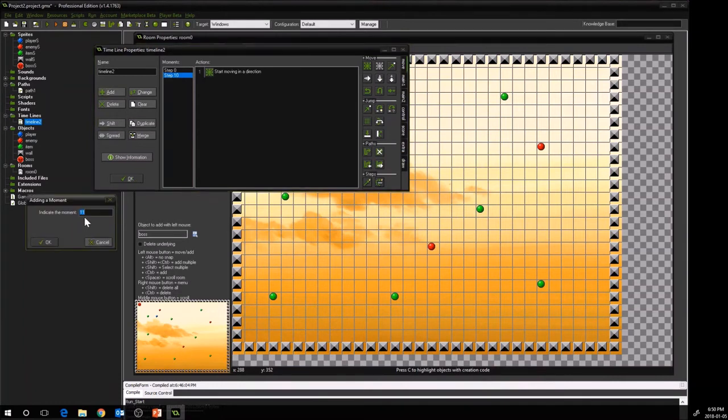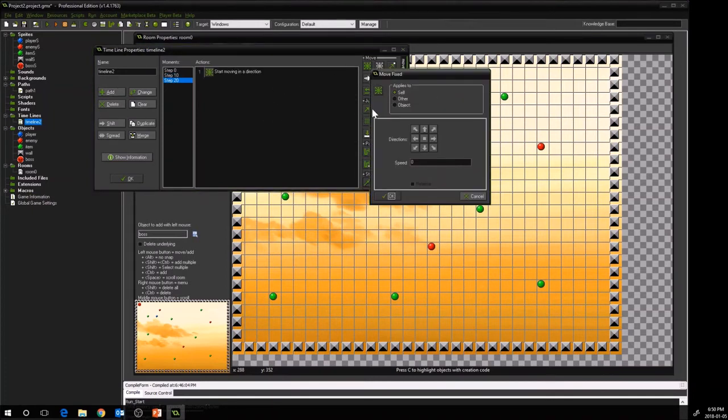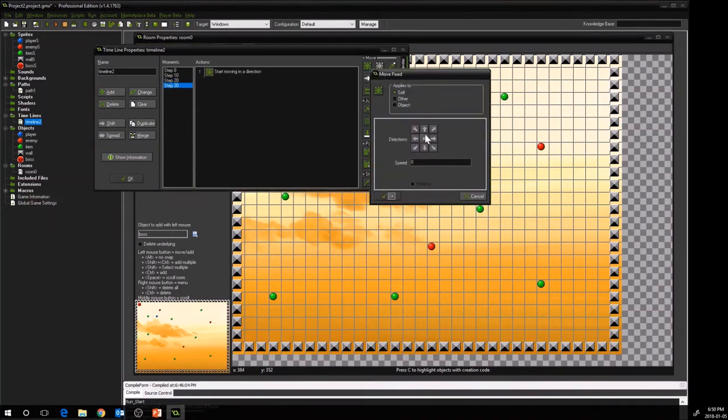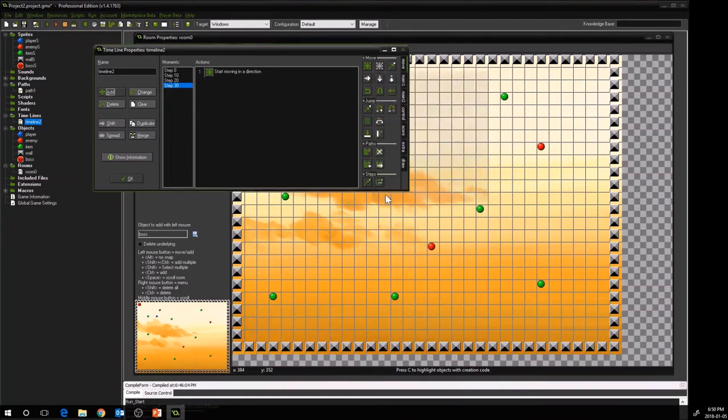Add 20. Go to the left. And finally add 30. We'll go up. So this is a simple rectangular shape.